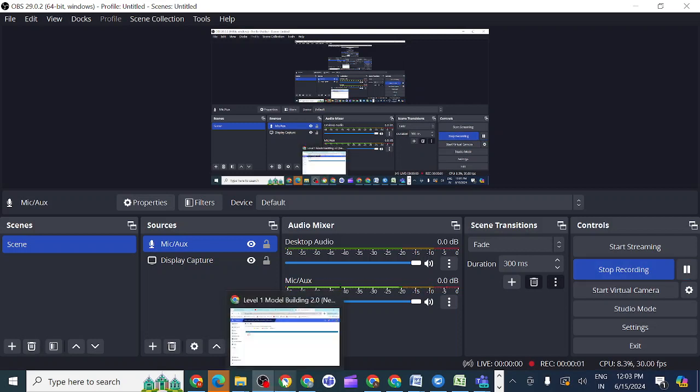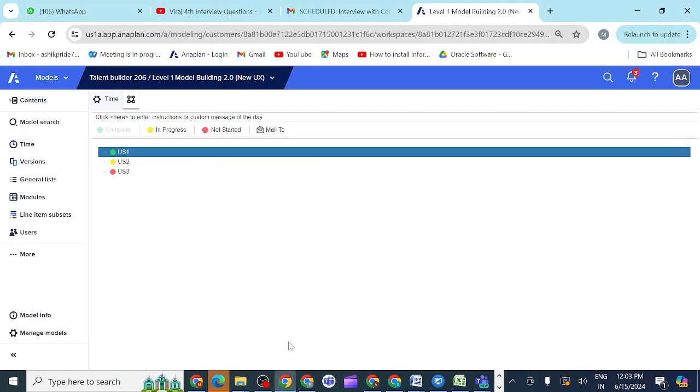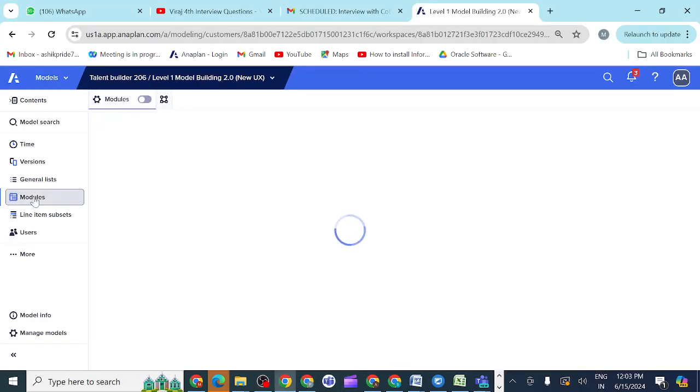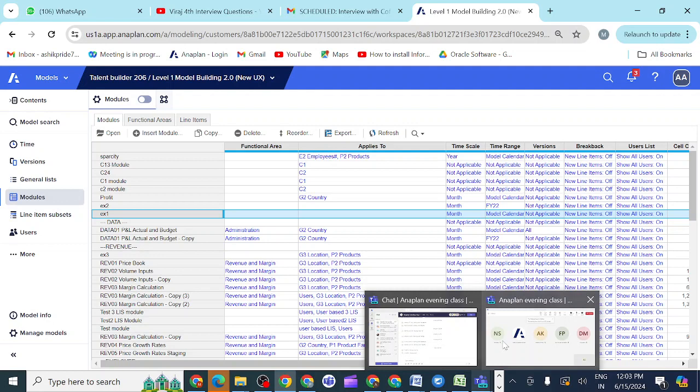Different line items. So I will show you. You will get confused, watching so many line items there. So for example, if I create one new module here, we can understand.